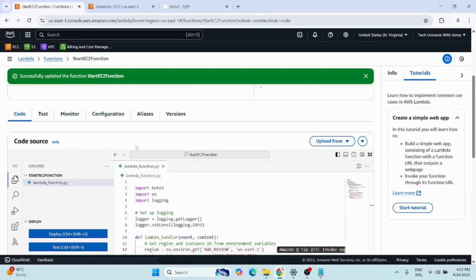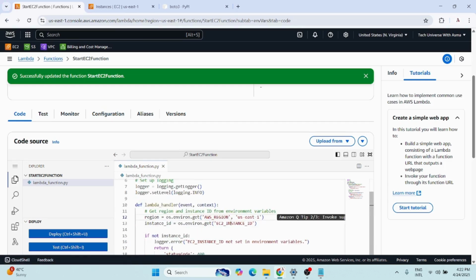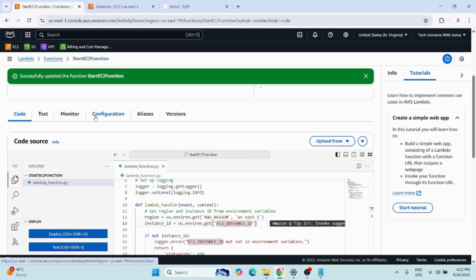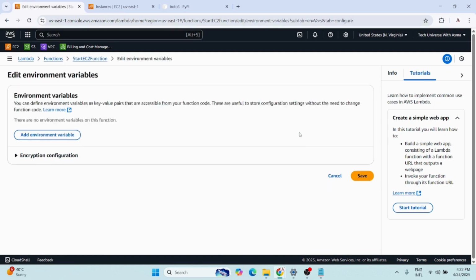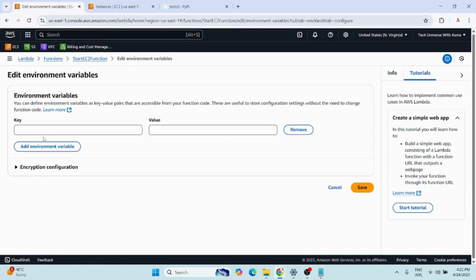Now the next step would be we need to go to configuration, as we need to provide the EC2 instance ID. So we will go to configuration, that is the 4th tab from here, and there is already an environment variable. This is the earlier one I have used. Now I have removed that. Now I'll click on add environment variable.